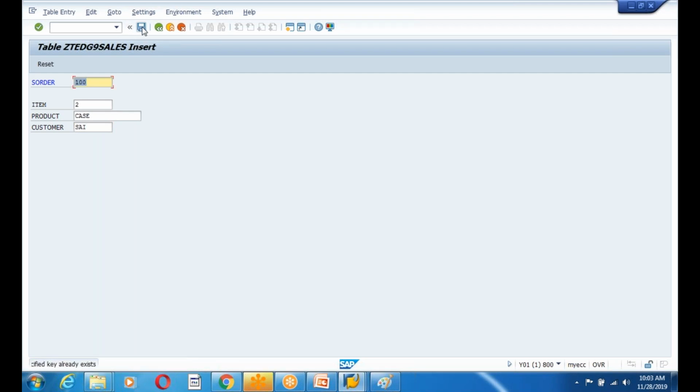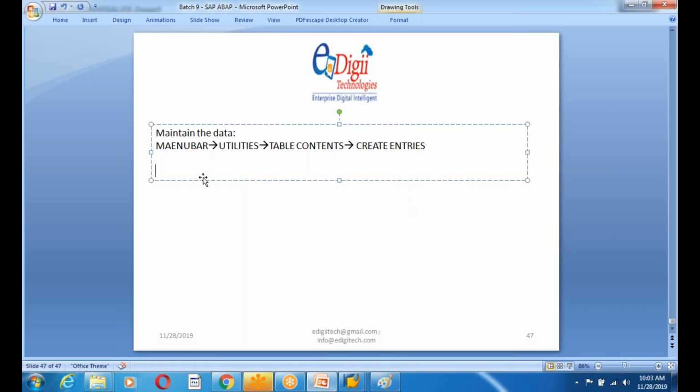So what is this error? A data record with specified key already exists. I entered 100 again with item 2 and it is giving me the error. Guys, that's data consistency. The concept we call the primary key concept, guys.